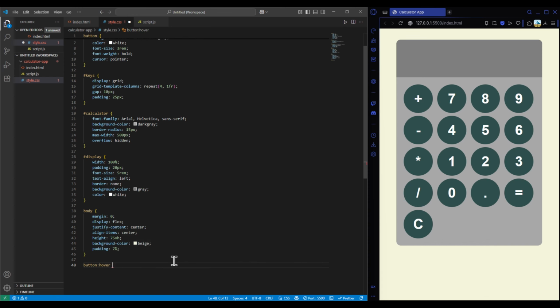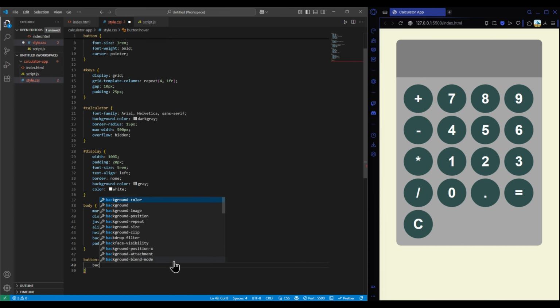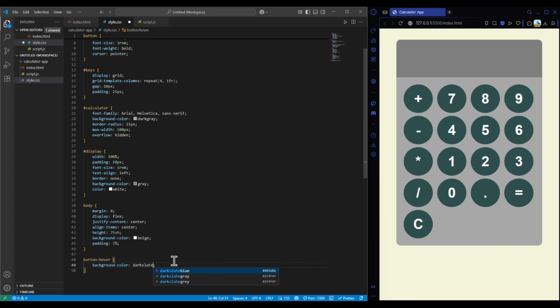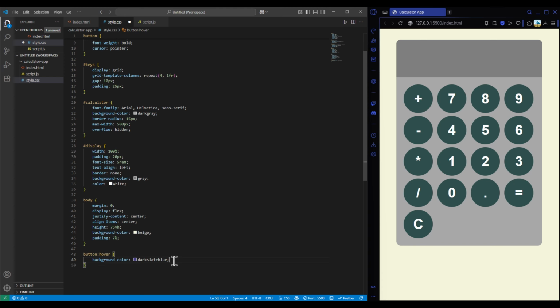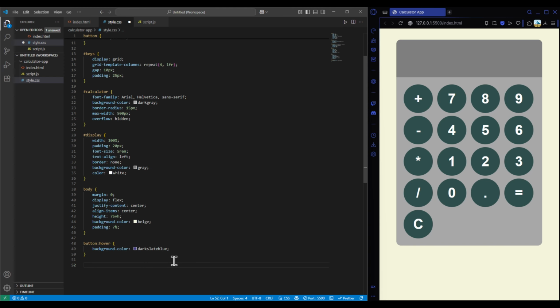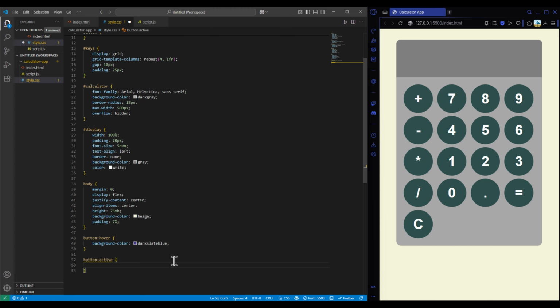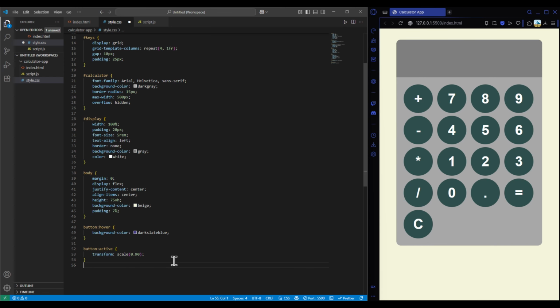Now, the button hover augments when you hover over each button. So I'll show you in a second, but when my cursor rolls over each button, the background color is going to change from dark slate gray to dark slate blue. And the button active augments once you click each particular button. And I want it to transform scale 0.90 so that when I click it, each button gets smaller.